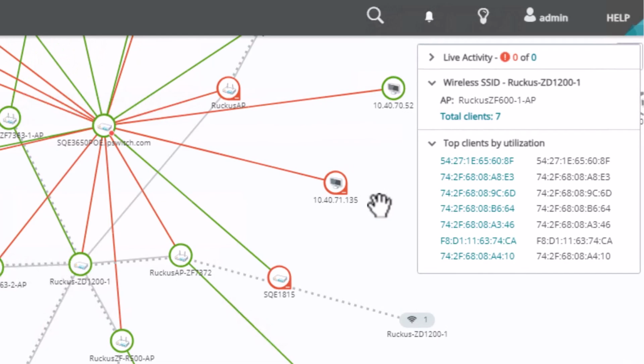This is similar to a device information card. However, it reports wireless-specific information about the SSID and its connections. This includes the access point broadcasting the SSID, the total number of clients currently connected using it, and a list of the top 10 connected clients along with their MAC addresses sorted by utilization.